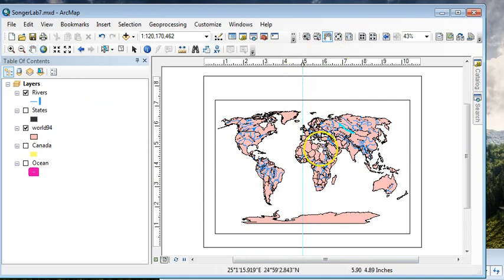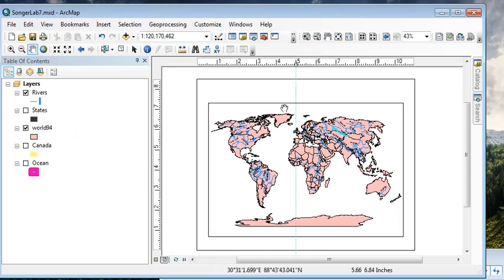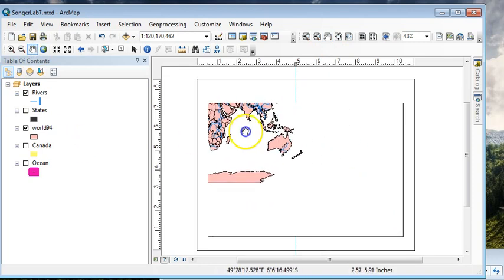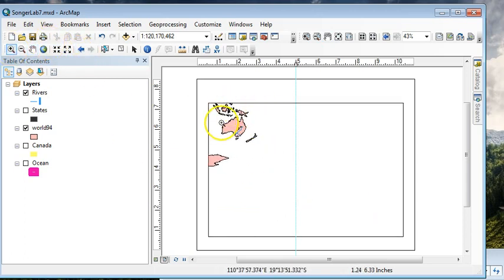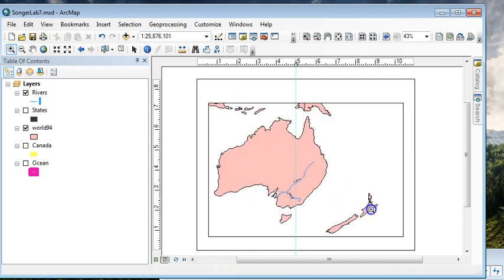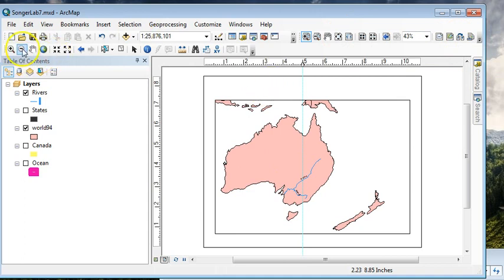This hand moves my map page. That hand moves my data. So if I only wanted to look at Australia, I might want to zoom in on Australia there. This zooms my whole map up. So I have these tools that move my data, these tools that move my map. I have a river showing, I've got Australia there, and I have my map view.